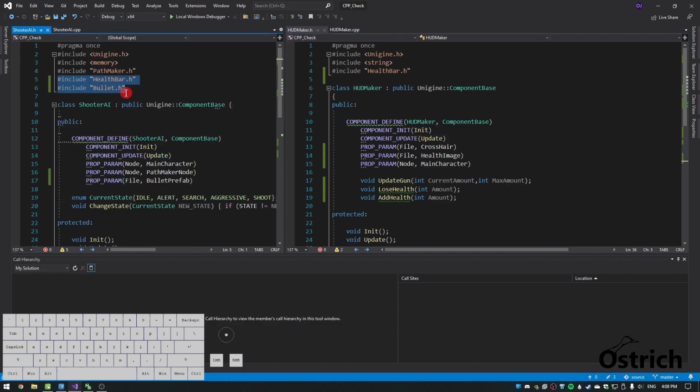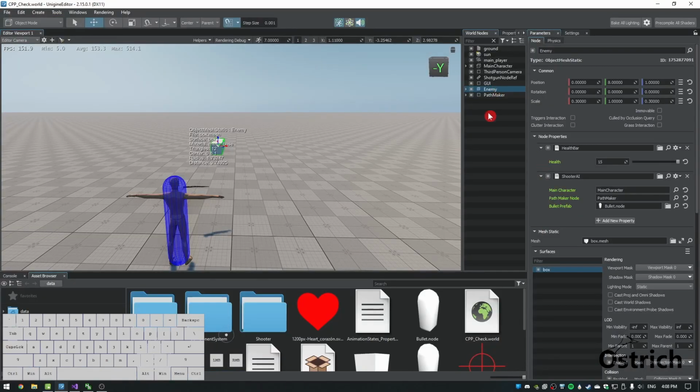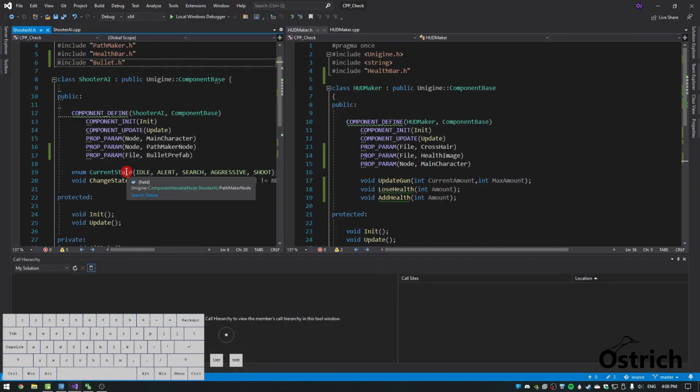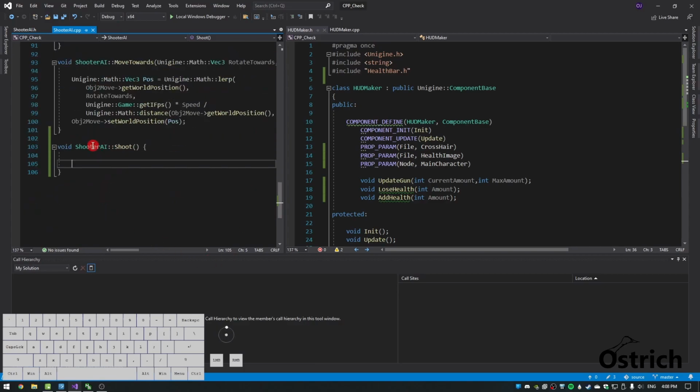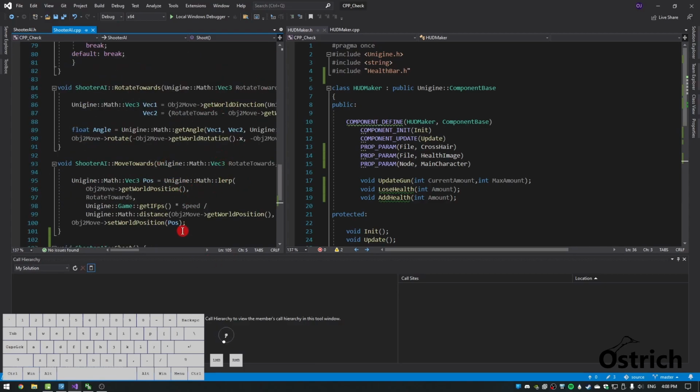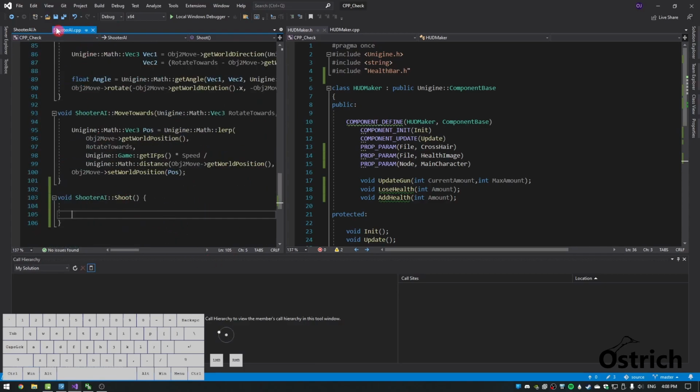One was the health bar, one was a bullet for our AI, so our enemy. We also added a bullet prefab, and then we added the function shoot. We added a new number, current health, and then for field distance, instead of 15 we got it 30, and then we added these two things. Okay, and we're gonna code that later because now we're gonna actually have shoot, because the shoot's already written. We're just gonna add it in there.